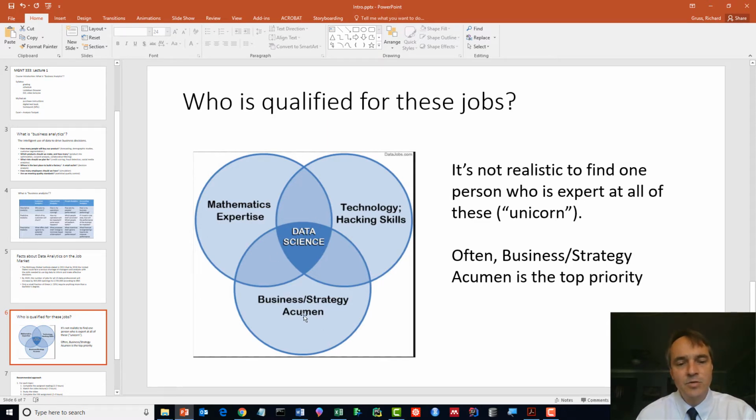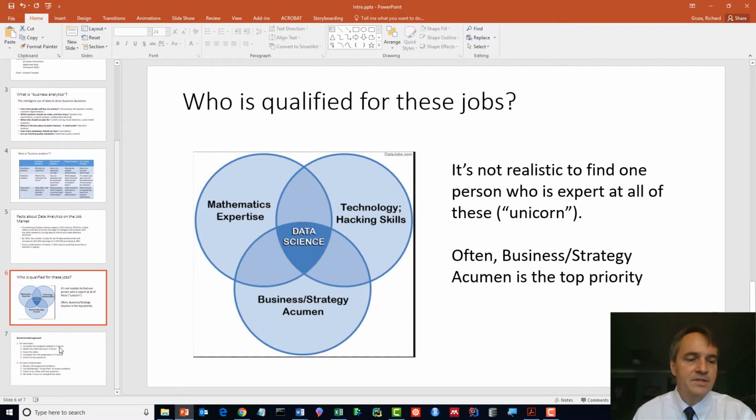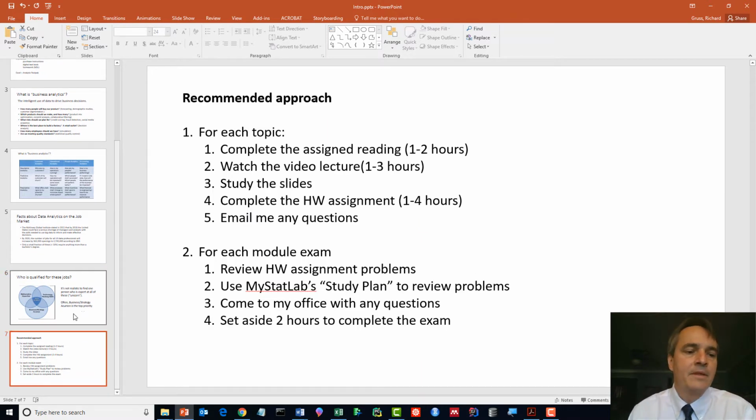But I see this course as kind of beginning with people who have a good, strong business background, and then enhancing their mathematical skills so that they can begin to work in this analytical space. Okay, so that's what the objective of the course is really.